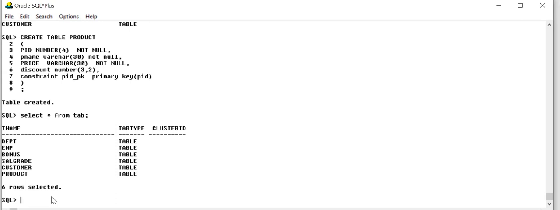So our table name is product. Now I will change that product to new product. How to change? Let us see. That is rename. Rename current table name to new table name. Rename product to new product.